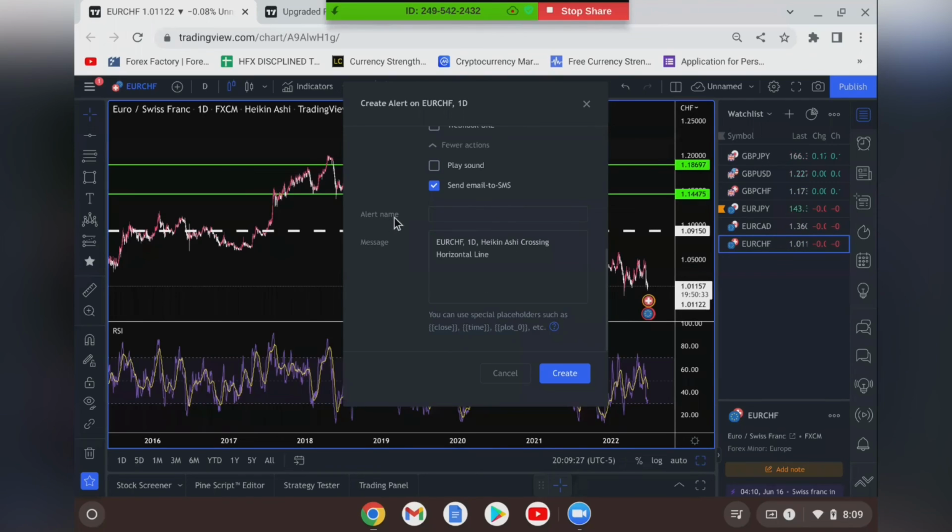You can even name your alerts, right? Look, cha-ching. This must be something I had on here before, you guys. These must be titles I had on here before. I can name it so that way when I get the text, right, it'll say cha-ching, and then it'll say EURCHF 1 day crossing horizontal line. All right, so I'm going to go ahead and hit create.